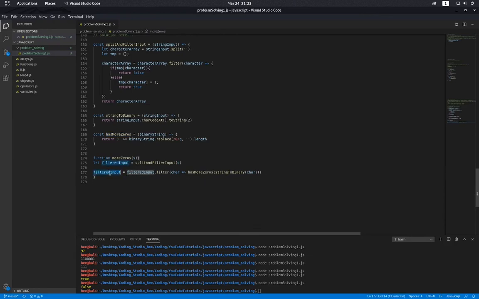And this way, filtered input will already contain the final array we need, which only contains the characters that, if turned into binaries, have more zeros than ones. So we are basically done. All we have to do is return filtered input.